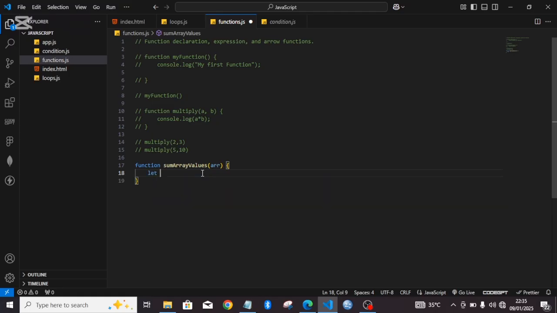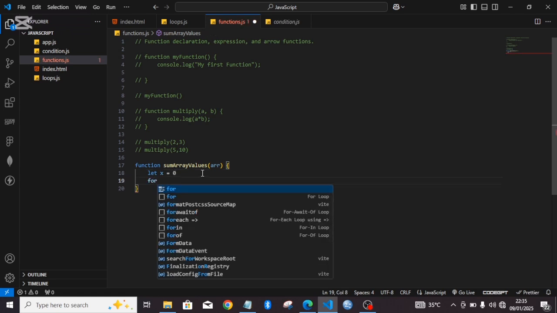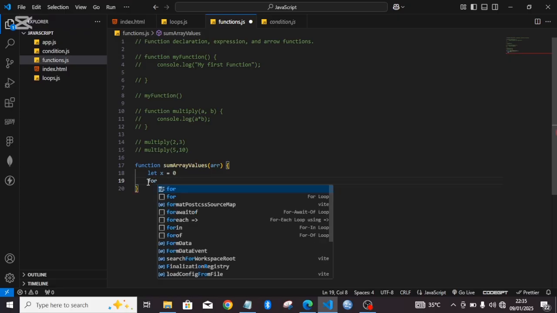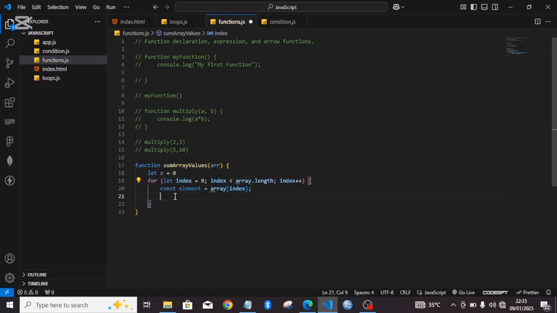So what it does is, inside this function I will create a variable called x. I will say x is 0. Then I will write a forEach loop. Okay, don't let me use forEach, we haven't learned about it. Okay, I will use a for loop, which we've learned about.